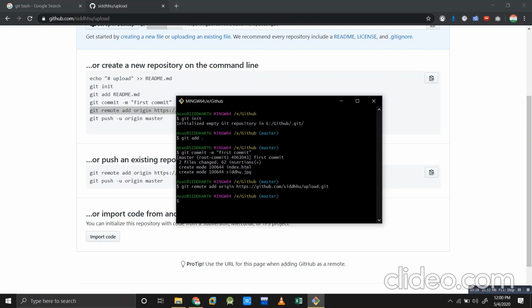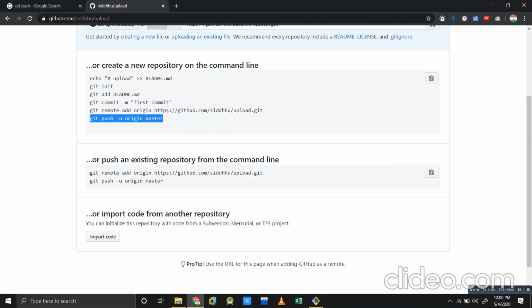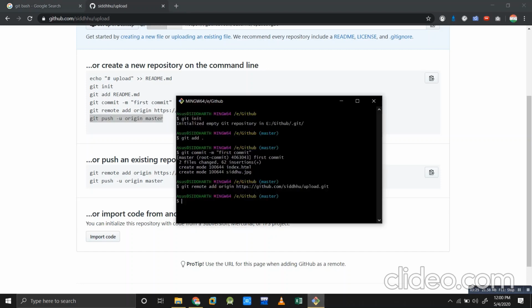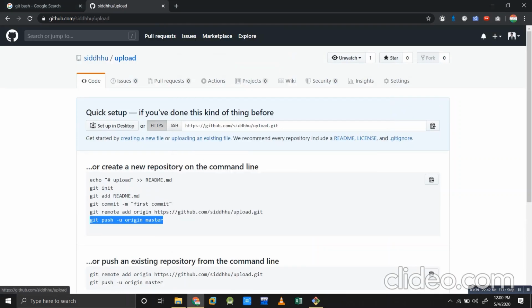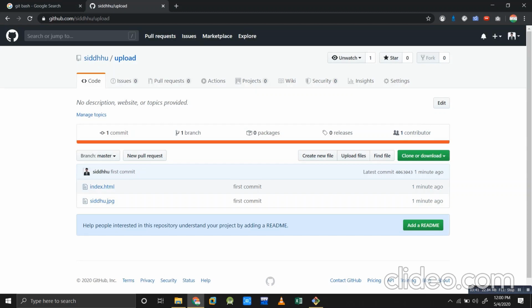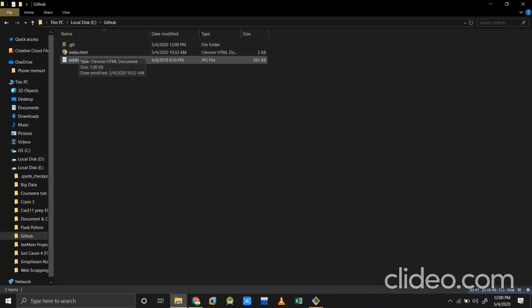After that we have to push our code to GitHub. So we will be using git push -u origin master, and we will press enter. After some time you can see that all the files have been pushed. So we will go to Code and you can see that these two files, index.html and situ.jpg, which were in this particular folder, have been successfully pushed to this repository.